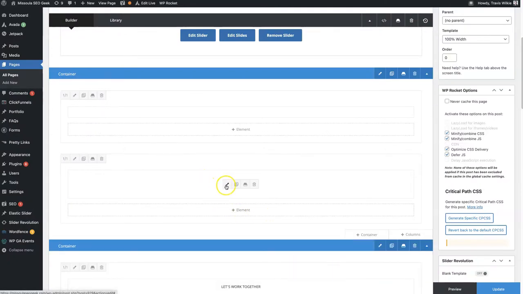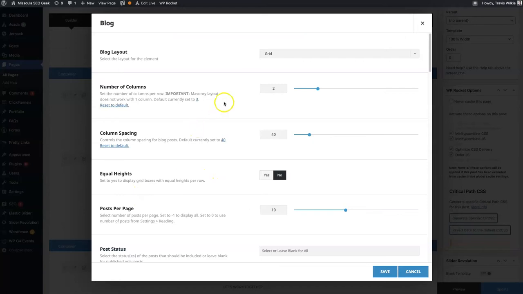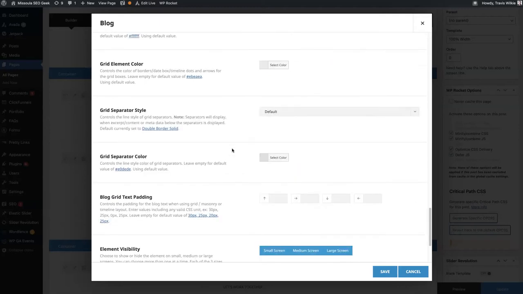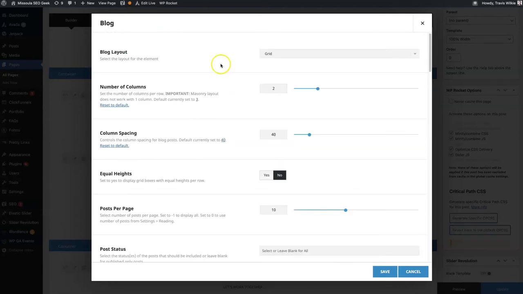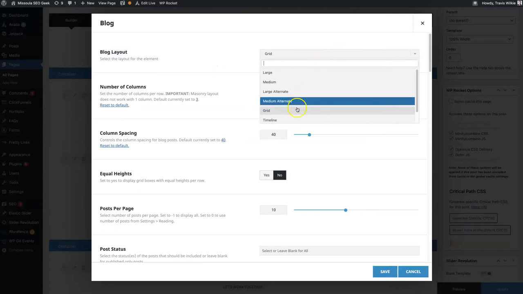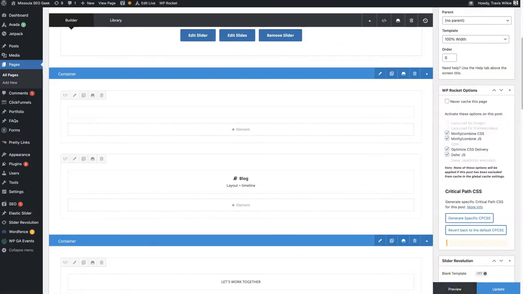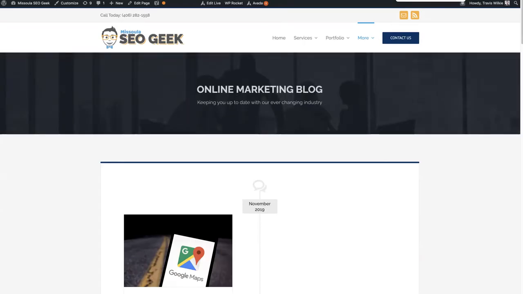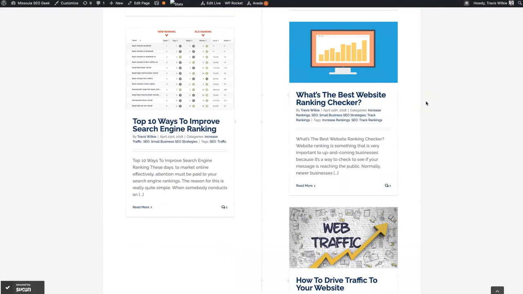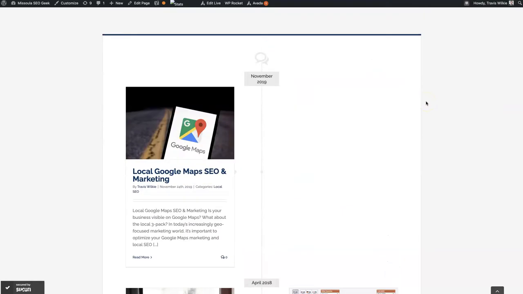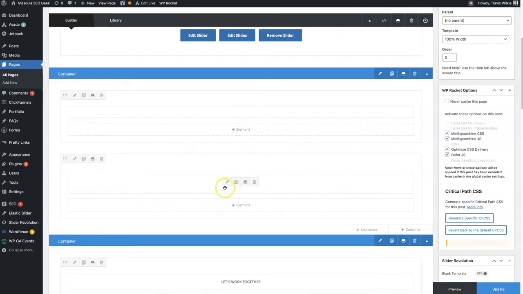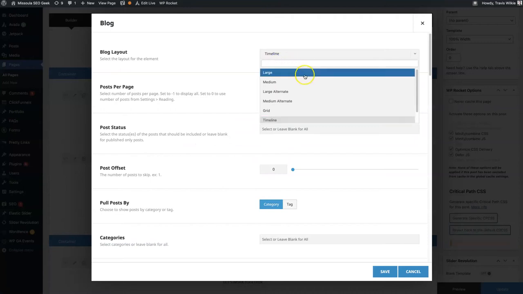Once you've added it in, if you click the edit icon there, you can choose the layout of the whole blog page, essentially. And you have a lot of flexibility here. You can choose the actual layout, whether you want it to be a grid. You could have it show up as a timeline. I'll show you what that looks like here real quick. So now you can see when each of these posts was posted along a timeline. So you have flexibility on how you want that blog post to actually show up.